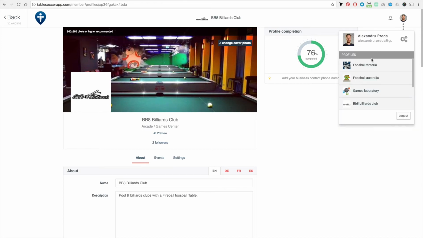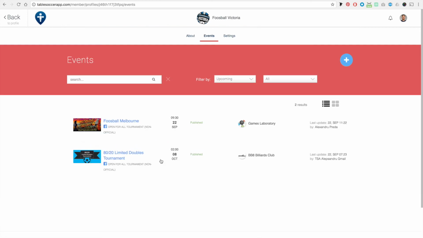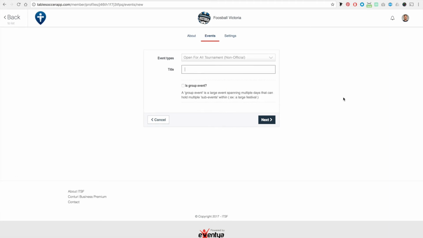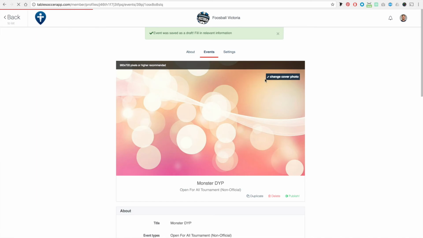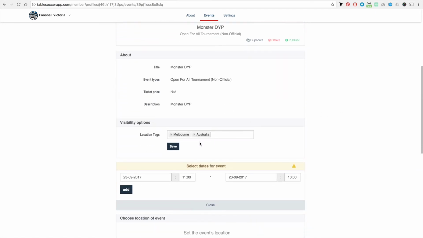Now I'm going to show you the main difference from this to a profile that's an event organizer and that doesn't have a physical address attached to it. So I'm going to go into this profile and I'm going to go on their events, and I can hit on the plus button. I'm going to say it's an open for all tournament, and we're going to have a Monster DYP. Again, I can change the cover photo, make it look good, add description, manage the location tags.